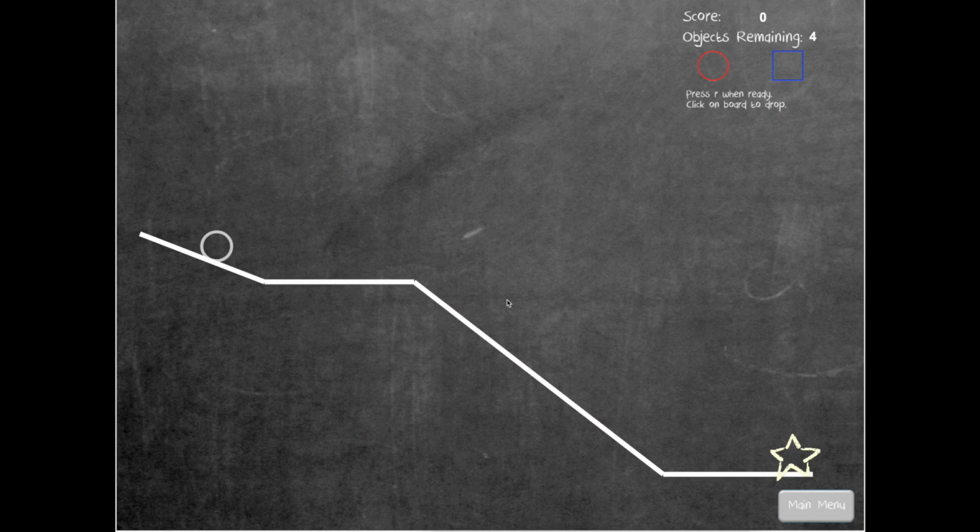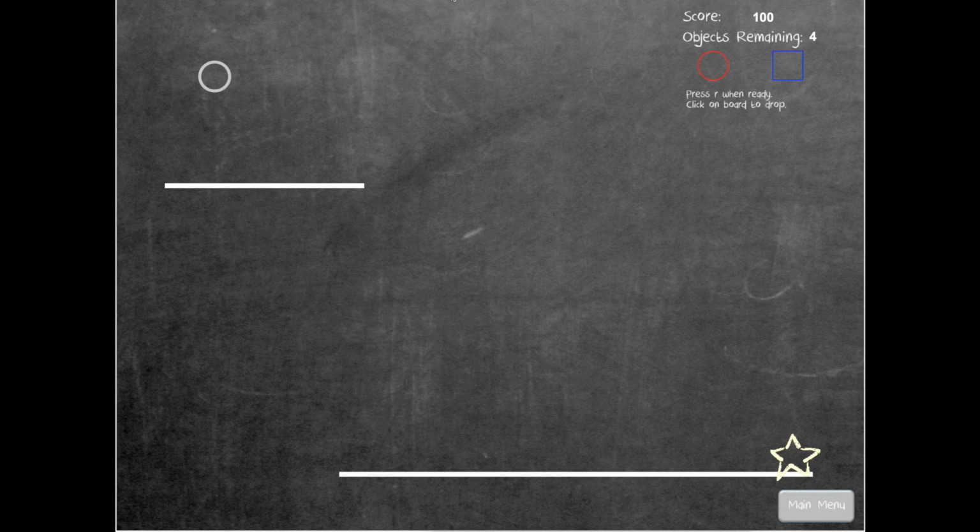This is the 4th level of my game. It's a little bit more difficult. There's a downhill, a flat, another downhill, another flat. What I'm going to do is pick my object and drop it on my mover. As you can see, it's going to roll down the hill, and it made it all the way to the star, so this is the next level.